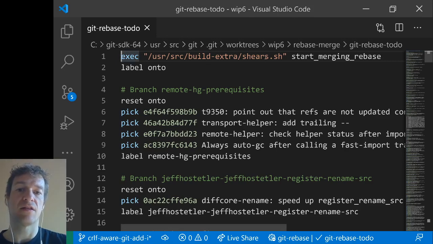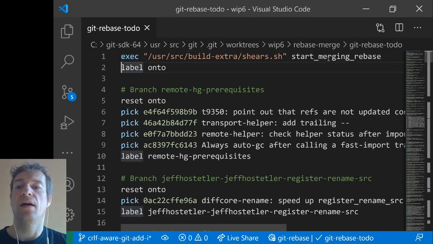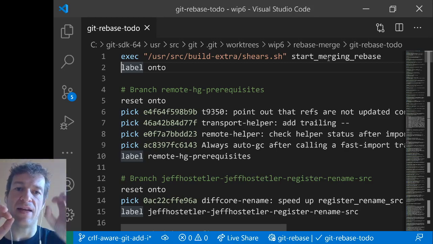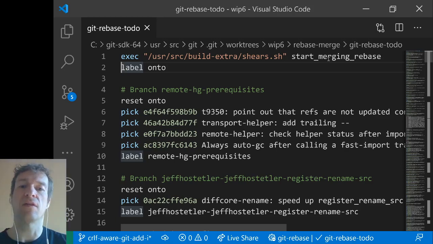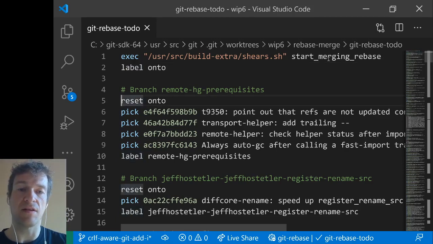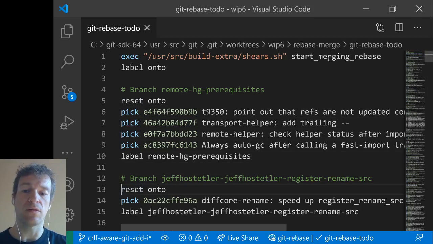At first, you see that it starts itself, the script, and it produces that merging rebase. Again, that merge that takes in only the previous commit history, but none of the changes. And then comes the thing that's a little bit different from regular rebases. That's label onto. So by this, we say, now we want to have a name of the current tip so that we can refer to it later. For example, here in the reset onto, where we reset the current working tree to that particular revision. We also do that here in the next branch, and so on. Here we also label the branches.